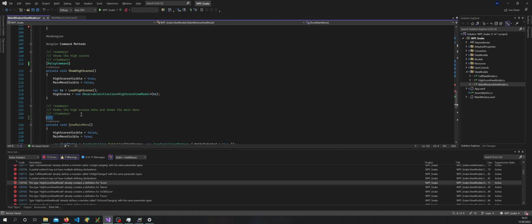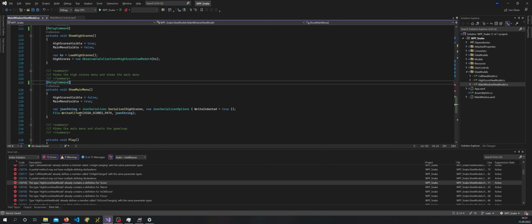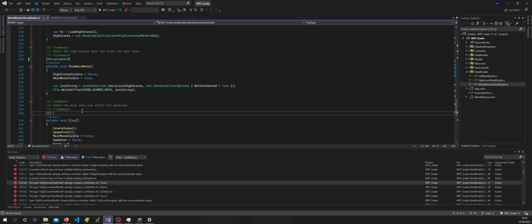Show main menu, relay command, play, relay command. Okay, we still have a couple more errors. Let's build again.